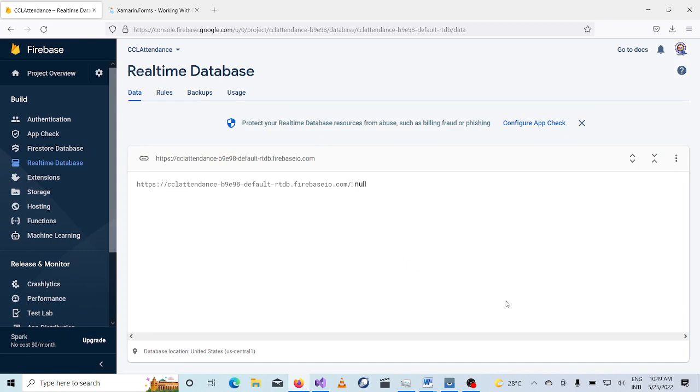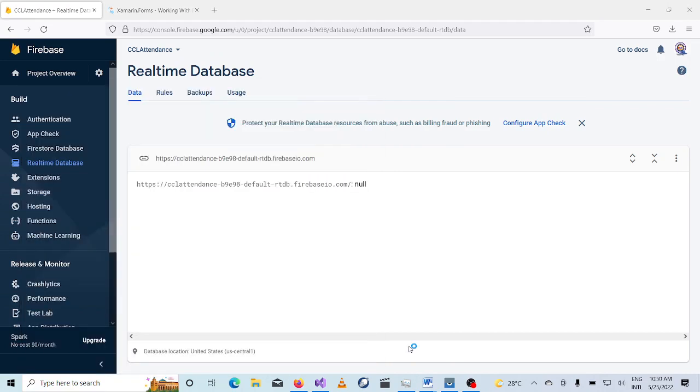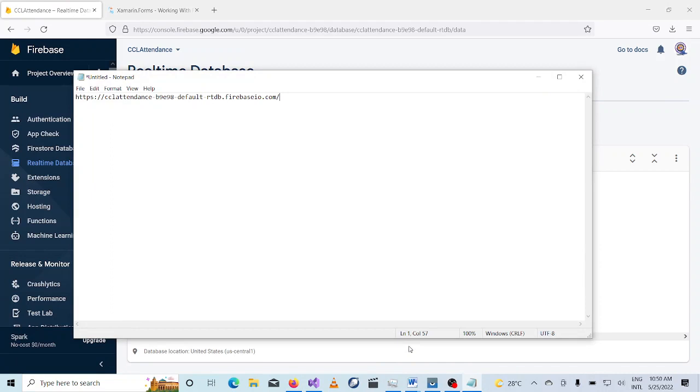Right, so this is our database being created, and this is the URL. Can you see null here? It tells you nothing has been added. Okay, then you select this to copy the URL. I'm going to save the URL maybe in Notepad. You can always copy it, but I want to have it handy. This is the URL of our database.